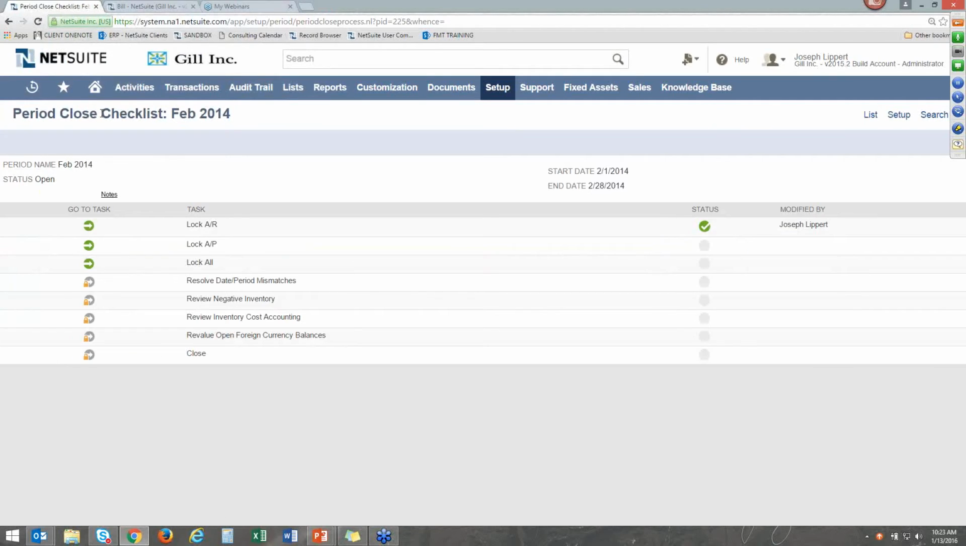And this will bring us back to our period close checklist. We can now see that this has a status of closed, as previously it had a status of open. And we can see that it was modified by myself.